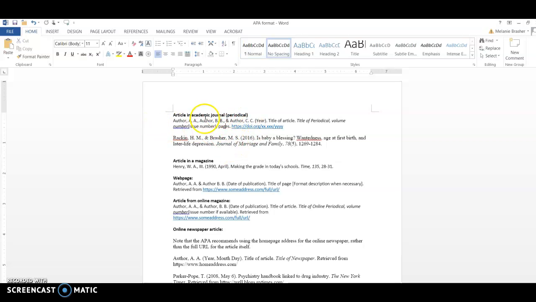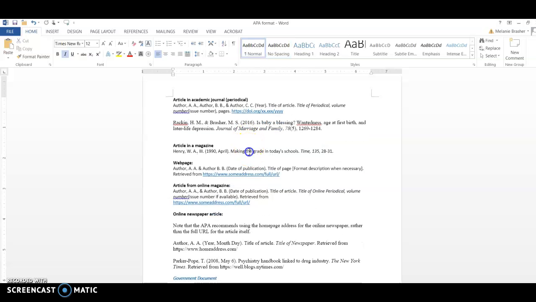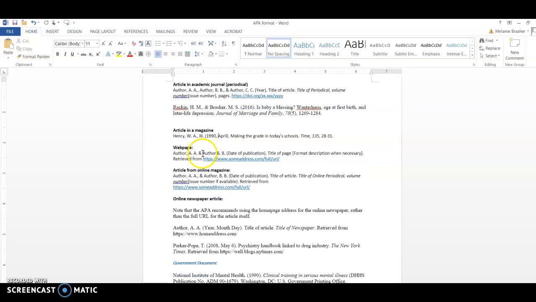So most of these sort of have a generic and then a specific. If you're doing an article in a magazine, you're likely to have both the year and the month that it was published. This is how you would do a website. This is how you would do an online magazine. So you would add sort of a generic website.